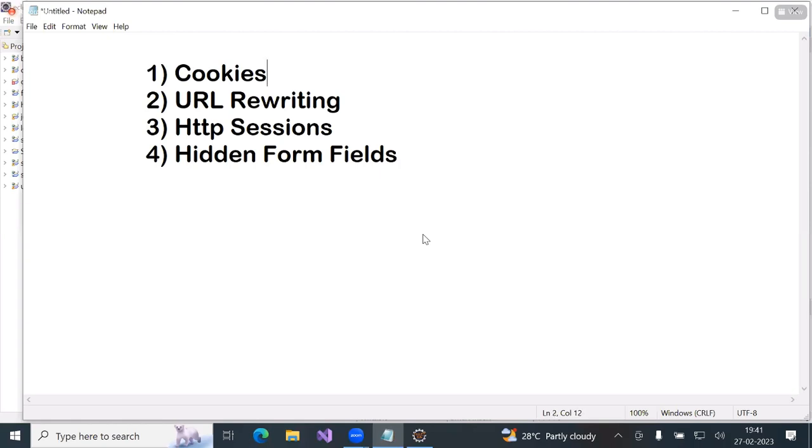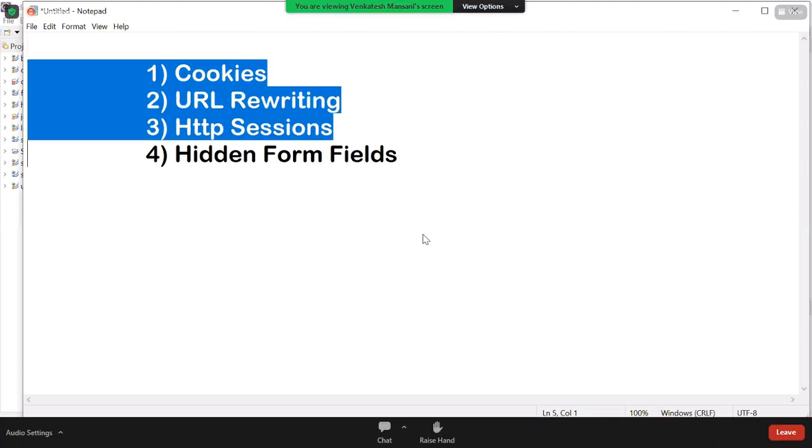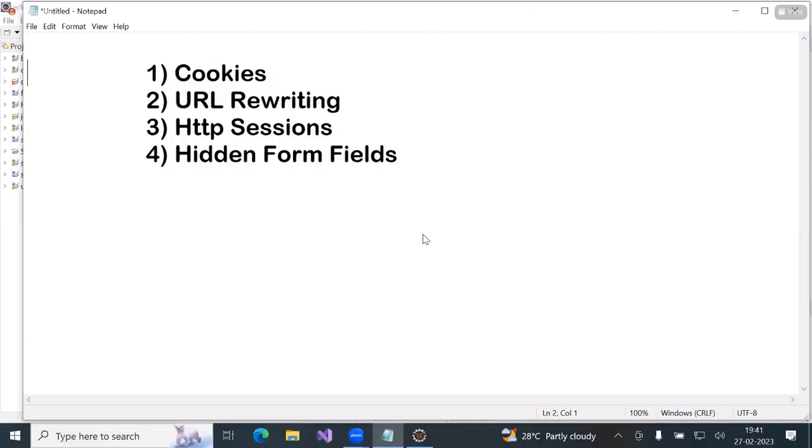Okay, I'll ask some questions. Give me the answer. There are 4 session tracking methods. First one cookies. Second one URL rewriting. Third one HTTP sessions. Fourth one hidden form fields. Can we implement them independently? Second one, yes. Third one, no.